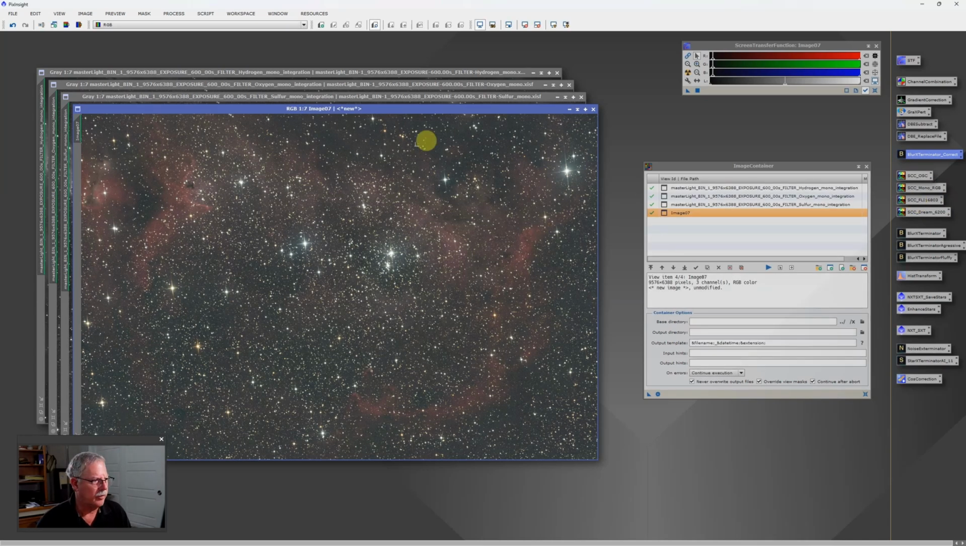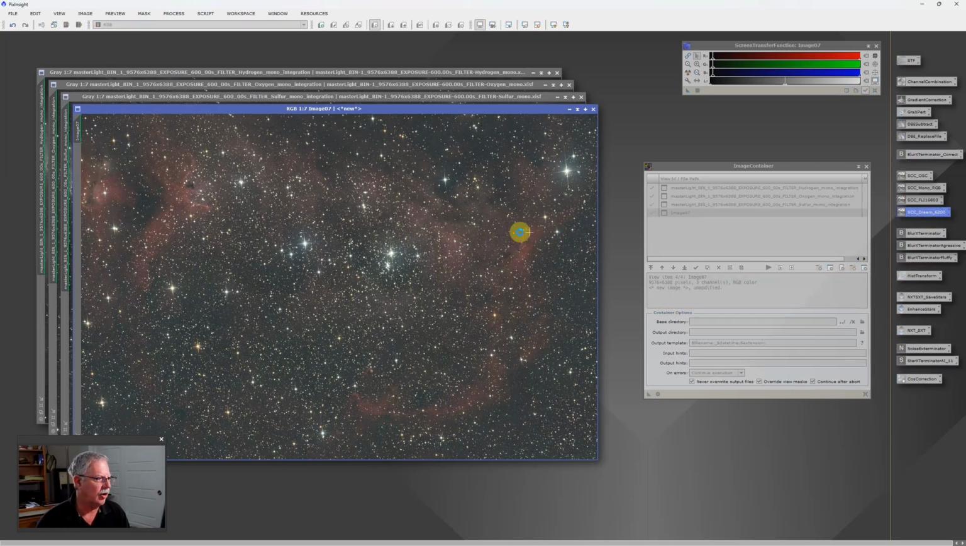So this is done. We can now run spectrophotometric color calibration. So I just grab the one for the correct system, drag it onto the image, and this will run our color calibration. And once we're done with the color calibration, then we're going to go back to running Blur Exterminator on all 4 of the images.